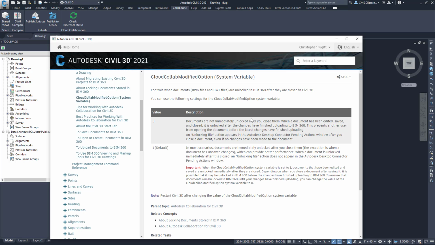CLOUDCOLLABMODIFIEDOPTION system variable. Controls when documents, DWG files, and DWT files are unlocked in BIM 360 after they are closed in Civil 3D. You can use the following values. Value 0: documents are not immediately unlocked after you close them. When a document has been edited, saved, and closed, it is unlocked after the changes have finished uploading to BIM 360. This prevents another user from opening the document before the latest changes have finished uploading.